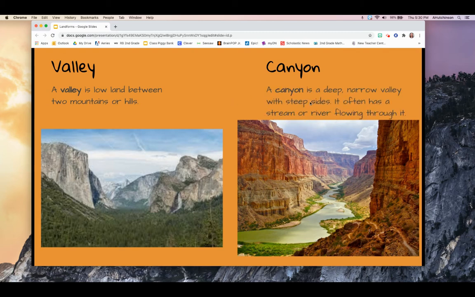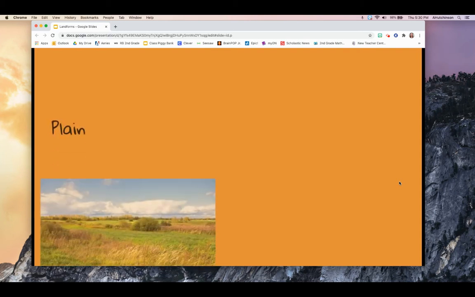So a canyon is a deep, narrow valley with steep sides. It often has a stream or river flowing through it. And this is a picture of the Grand Canyon. And we see this is the Colorado River flowing through the Grand Canyon, which has these very steep sides. Excellent job. We have a few more landforms to look at.